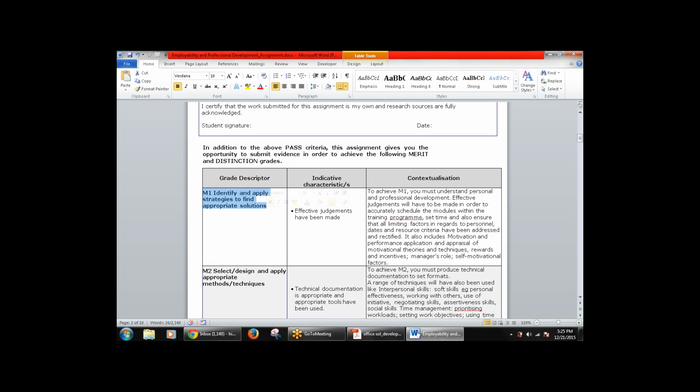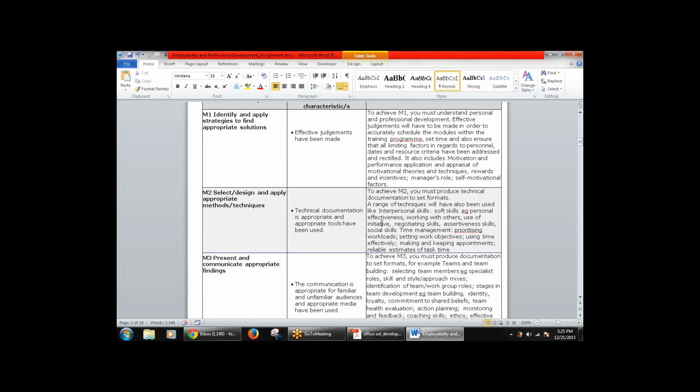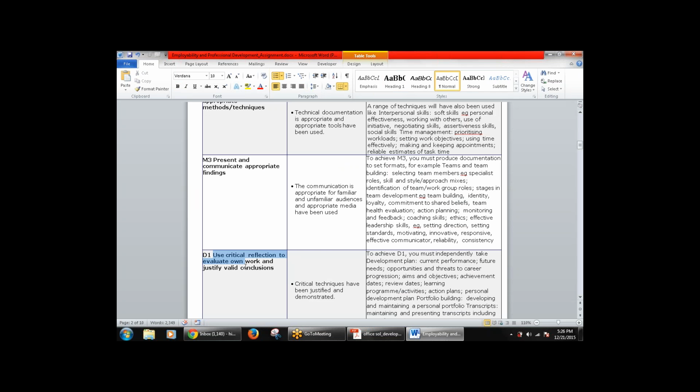This is the M1. If you are using effective judgment, in order to achieve this one you have to study this one. Then select, design and apply the appropriate method or technique. Whatever technical documentation they are giving is used for this. And to achieve the M1, what are the various techniques that are used? Then present and communicate the appropriate findings. So the communication is appropriate for familiar and unfamiliar audiences, and the appropriate media have been used. That is M3. Then D1 is use critical reflection to evaluate your own work.